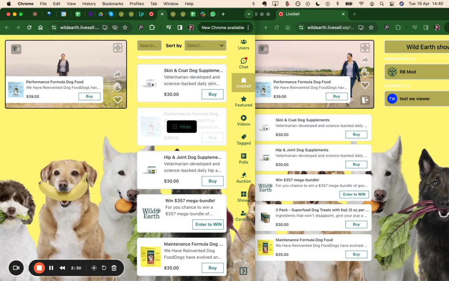So that is showing you the live insert and removal of products in a LiveSell live room.